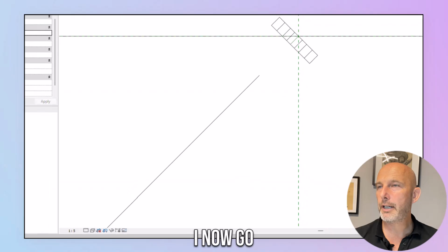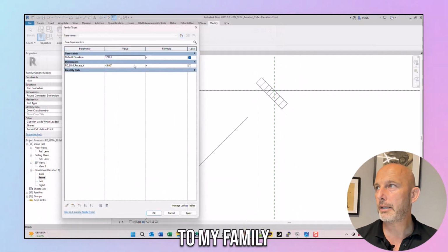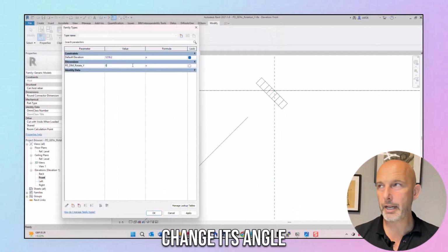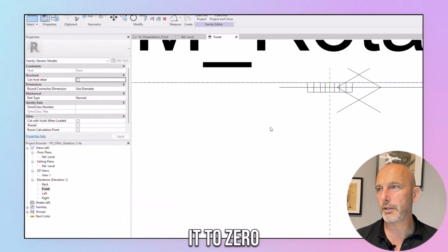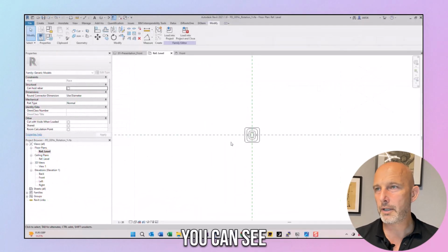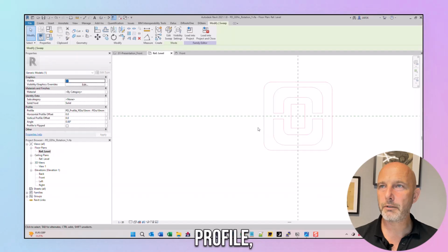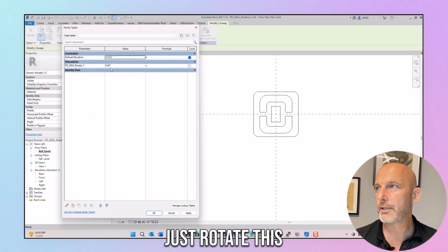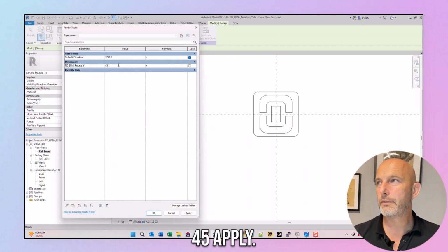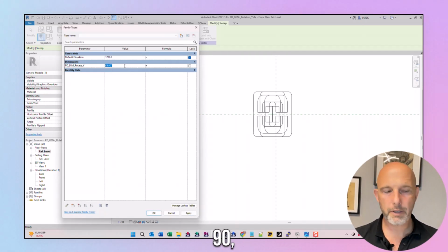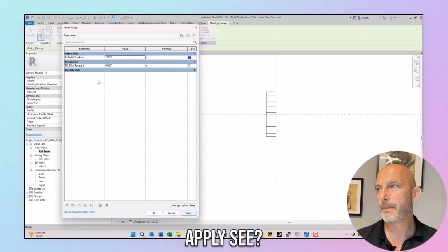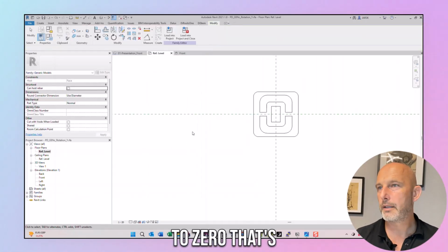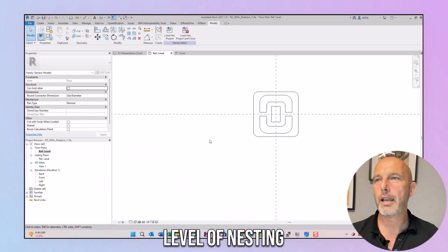So look, if I now go to my family parameters, change its angle, it will rotate it to 0. If you go to reference level, you can see this is the profile, basically my logo, and you can just rotate this Y axis. 45, apply. If I go 90, apply. See? Right, let's go to 0. That's it. This is your first level of nesting.